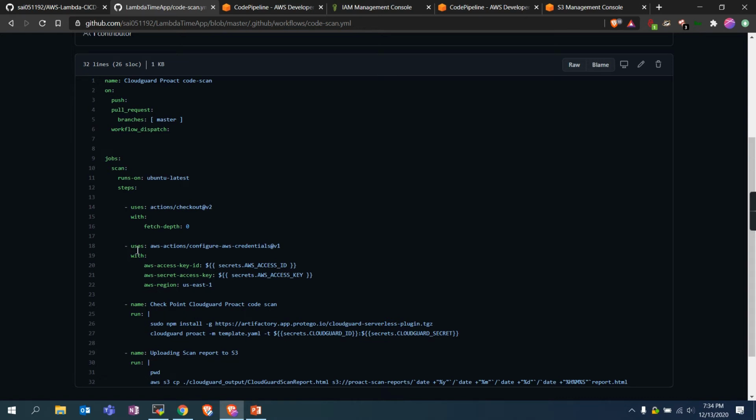We will then be logging into AWS. So this particular action is required as a supporting action for the code scan. The CloudGuard ProAct code scan does require you to have programmatic access to AWS, the particular region, during the time in which the command is run. So we will be logging in for that primarily.